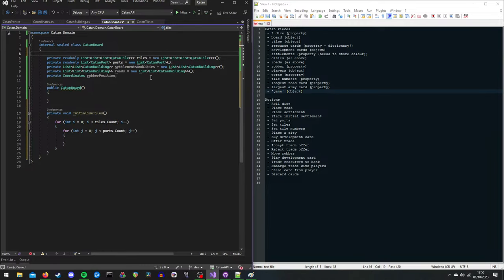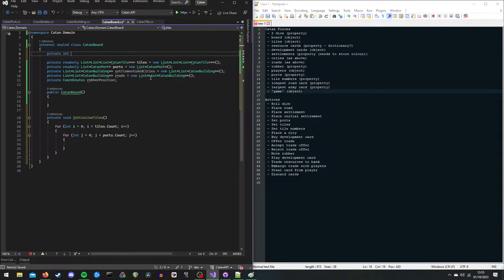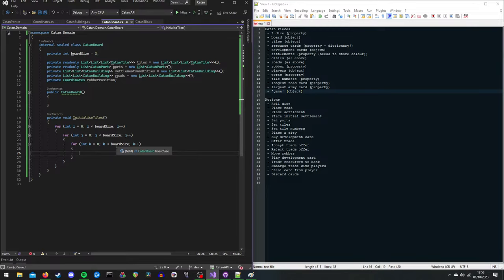I think we're going to want a board size. Int board size. Set that to 3 for now. Less than board size, so it'll do 0, 1, 2. This is less than board size. That's the board size. Beautiful. So in this loop, or maybe we'd better format these a little better.